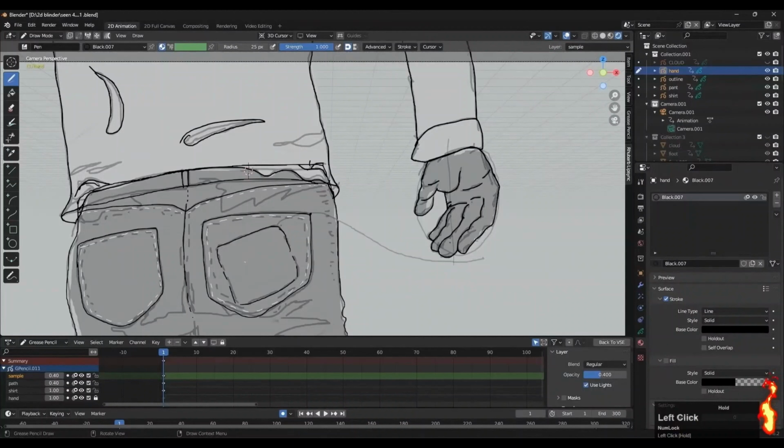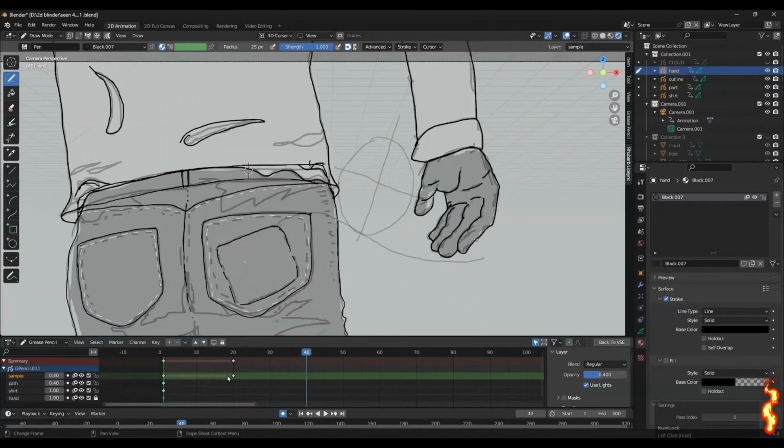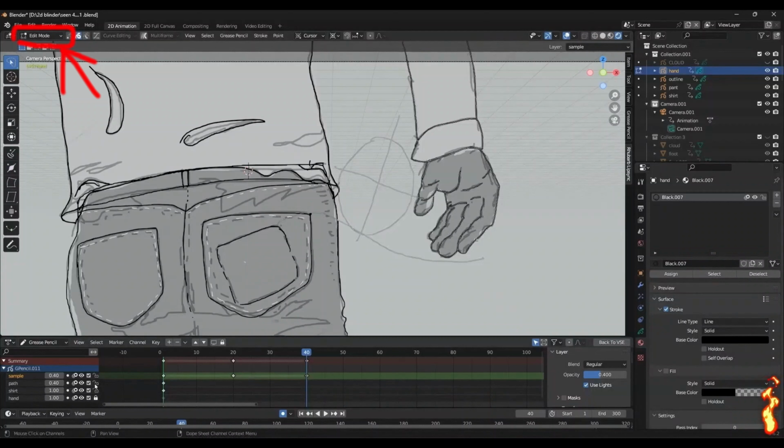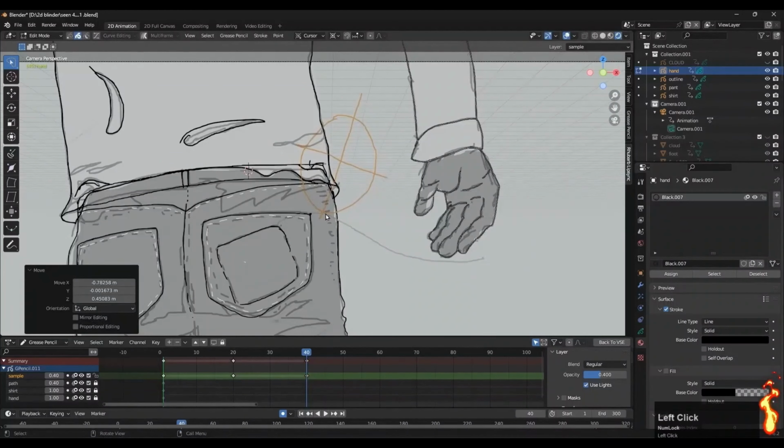I want to animate only this layer, so select this layer and move the blue line forward where you want to drop a key for the next frame. Copy this key, move to the next frame, then go to edit mode and lock the other layer, then press A to select all. Press G for free move.